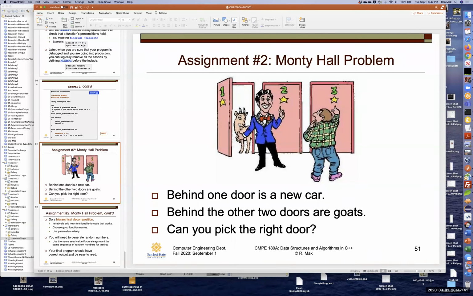Okay. All right, so now you have a choice. Monty gives you a choice. Should you stay with your first door, door number 3, or should you switch over to door number 2?